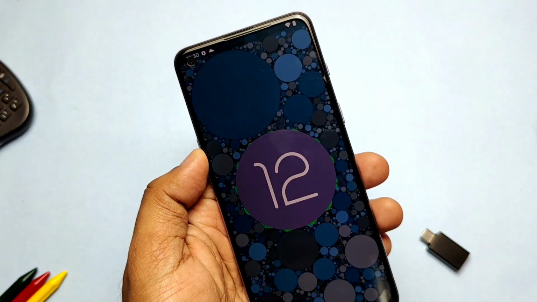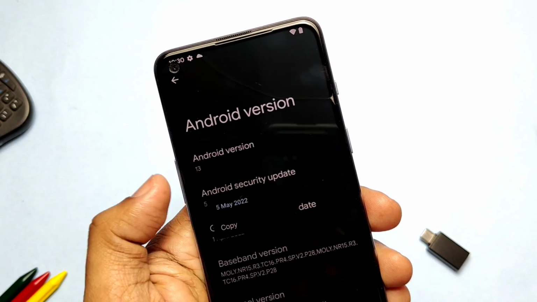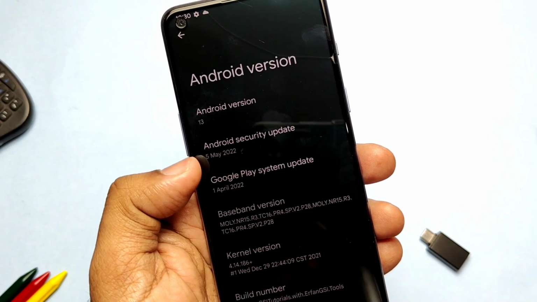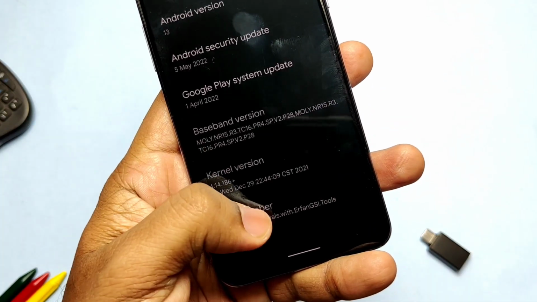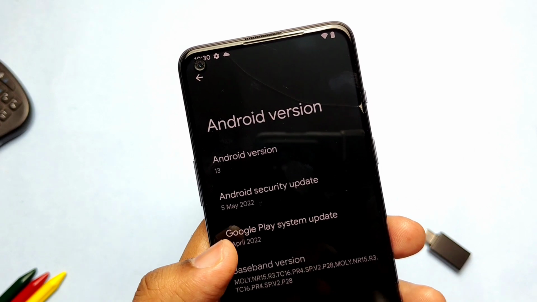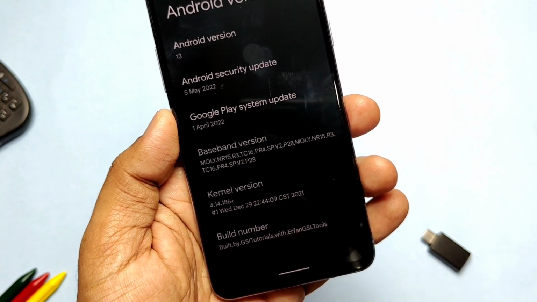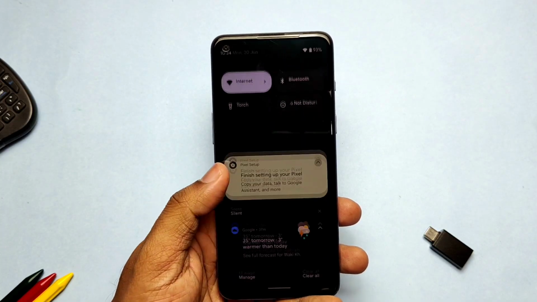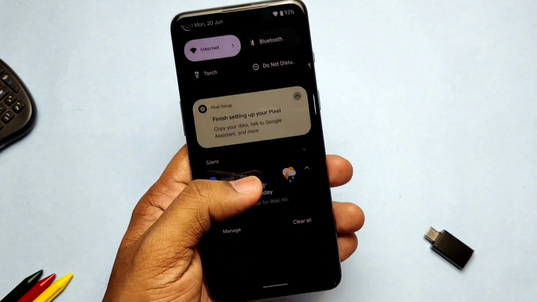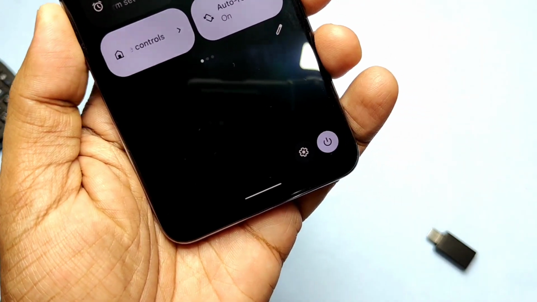It's showing the device name as Pixel 5 as it's built for the Pixel devices. Security patch is of 5th May 2022. Build has the kernel version of 4.14.186+. This build is based on the Open Beta 2 build dated 22nd May 2022. Now we'll see what new changes we get in Android 13, as Android 13 is in initial stages and there is not much difference between Android 12 and Android 13.